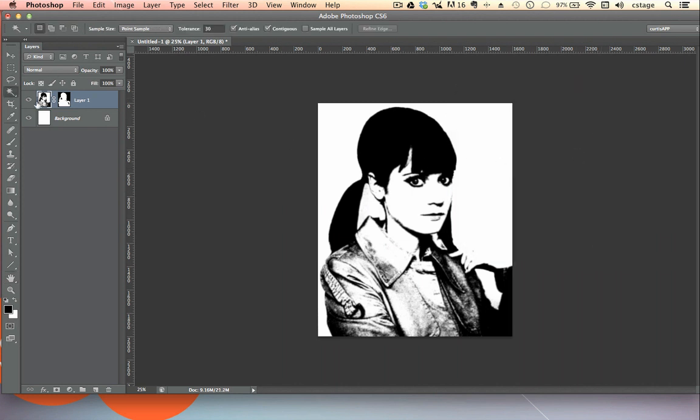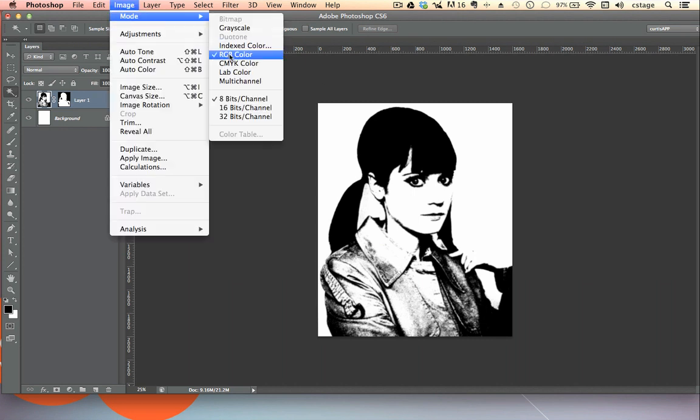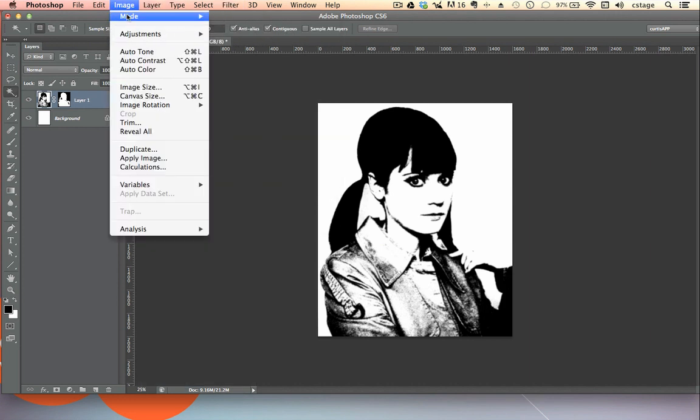Now what I want to do is I want to send this image out of this document temporarily, because what I need to do is convert this into a bitmapped image so I can add the dots, but I can't do it in here because this is an RGB image. If I go up to Image, Mode, you can see that it's an RGB color image, and I cannot add. I got to go into bitmap mode to do this.